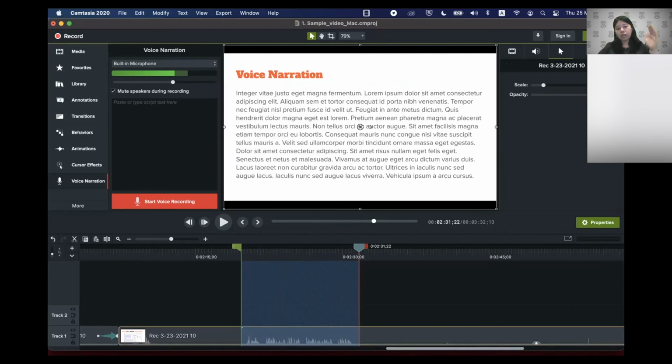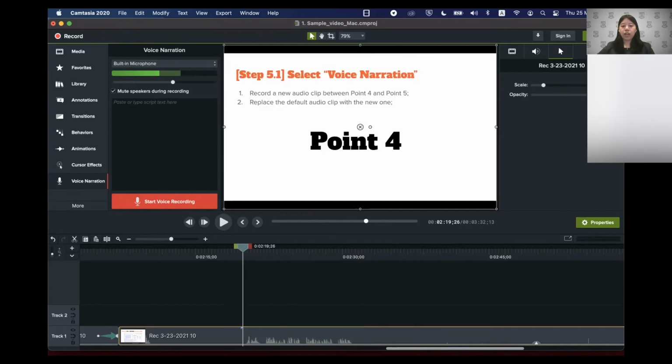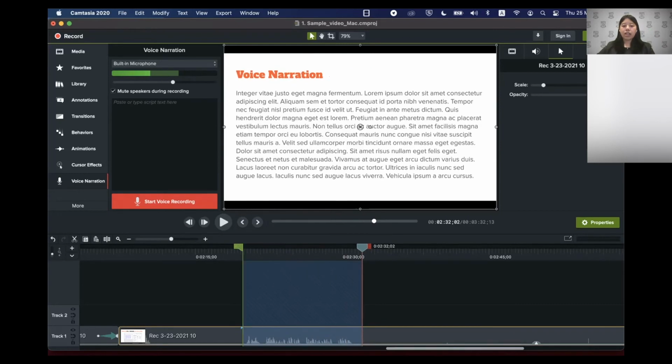You see that there's the ups and downs, that's actually the waveform of your audio, of your narration. So this is the part where I made a mistake, for example. Then you use the playhead, move to point 4, and then you use the red icon to select the whole session. And then you right click and click silence audio. Then this part you cannot hear anything.